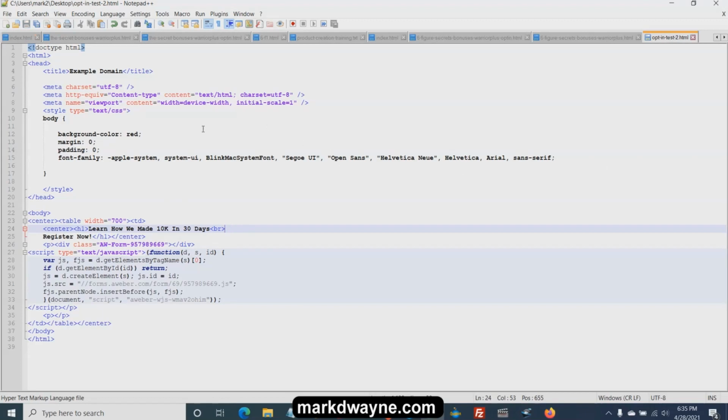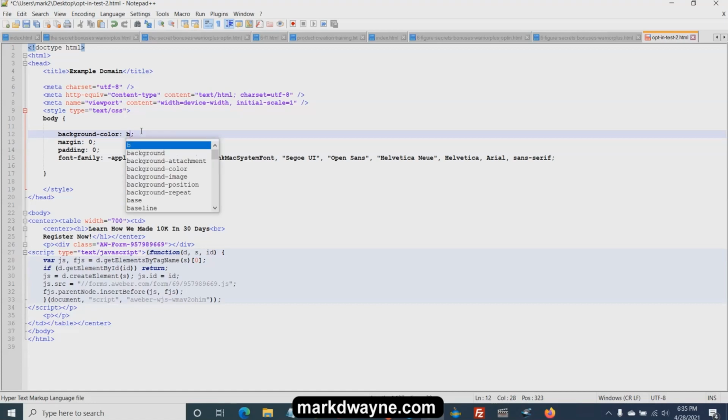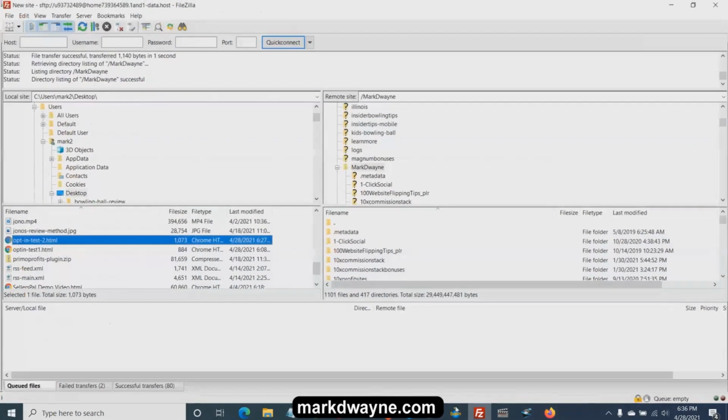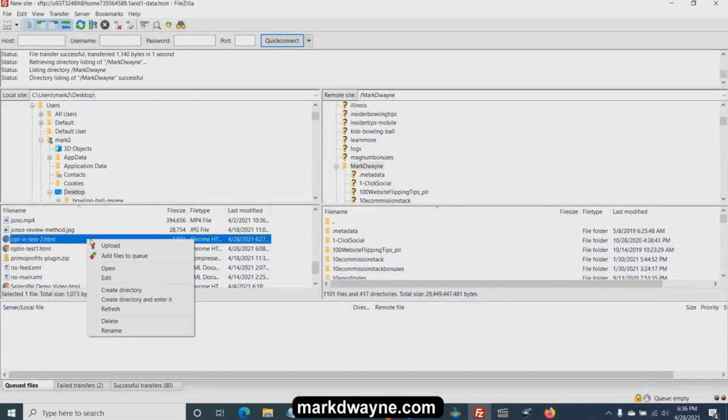But I'm going to show you how to change the color and add an image. Okay, you change the color. We can go blue. Okay. Just save it. We just upload it.